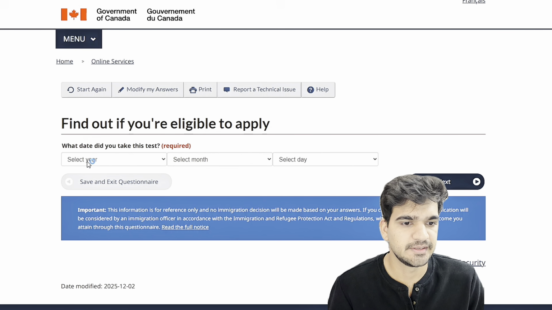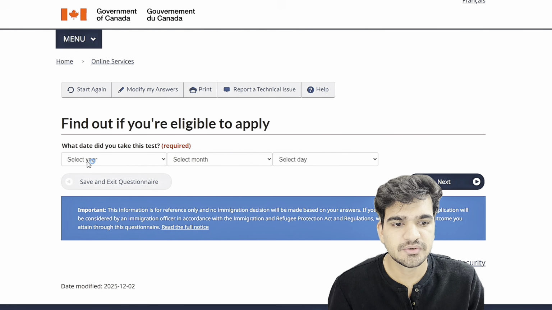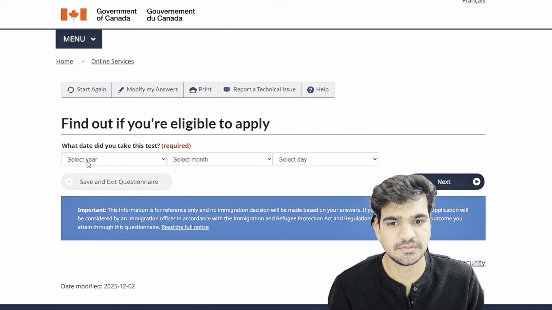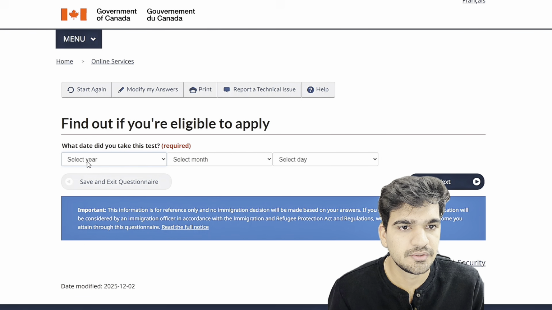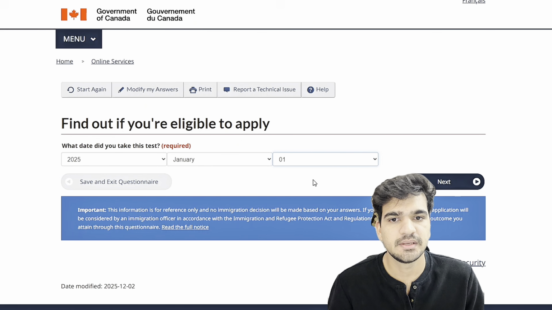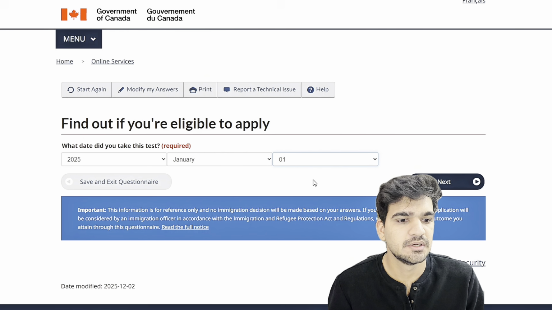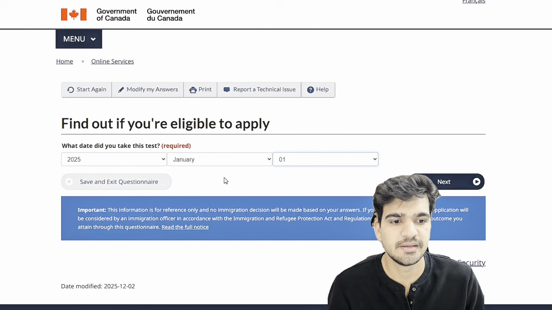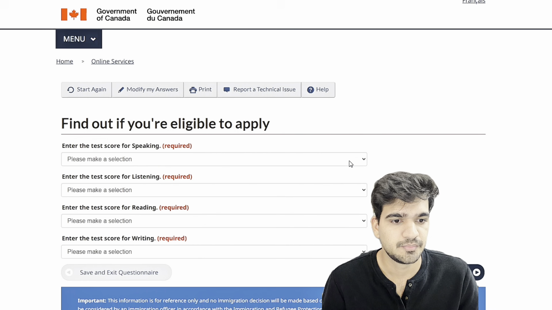What date did you take this test? You need to make sure that the date that you put in here is matching with the date that you have on your result. I'm gonna put 2025 January 1st. And also one thing to remember is make sure your test results are not older than 2 years, because if they are older than 2 years, then they won't be valid. Put in the scores. I'm gonna put 7, 7, 7, 8.